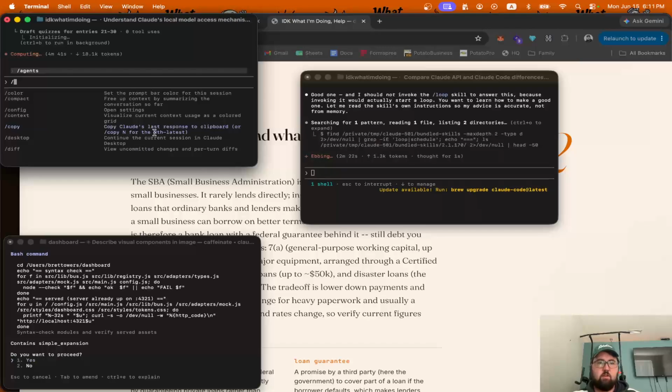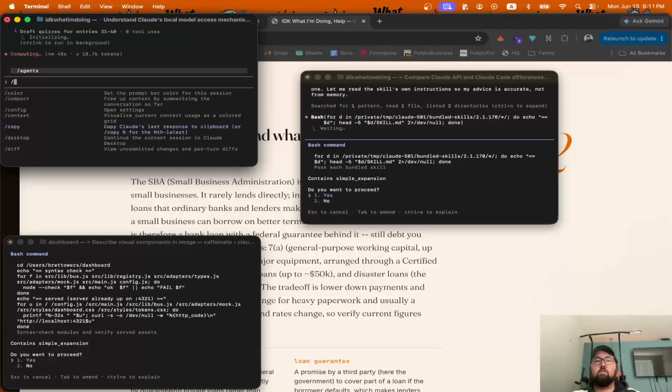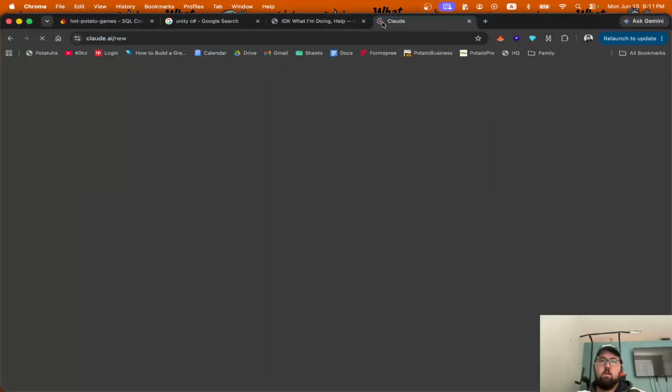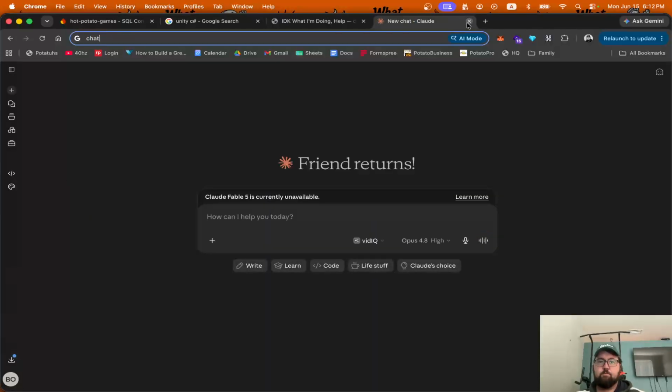Copy Claude's last response to clipboard. Oh, that's super useful. One excellent use case for this is when you're working with these systems and you get to a place where you get this big response and you don't know what it's talking about and you don't want to break the context. Maybe hit copy and then bring it over to a different model. You could go into Claude over here. I could bring it into ChatGPT or whatever. You got options.